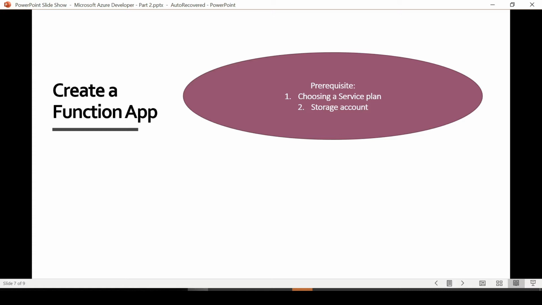So in portal, we have two kinds of plan, consumption plan and the app service plan. Consumption plan, the name itself explains it's based on the consumption. Whatever time you consume your function, you will be charged on that basis. Consumption plan provides automatic scaling.